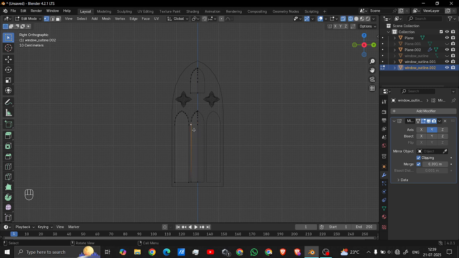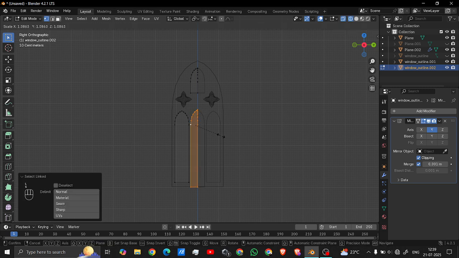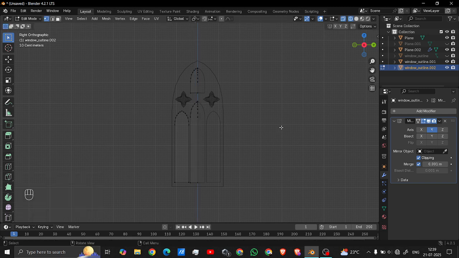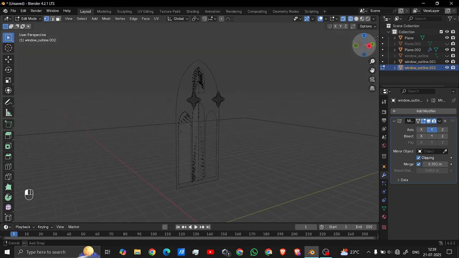Yeah, kind of. Press L, scale it up this much. GZ in order to fill out the area that we have been missing. Yeah, now this is the structure I want for my window. Let us go out.